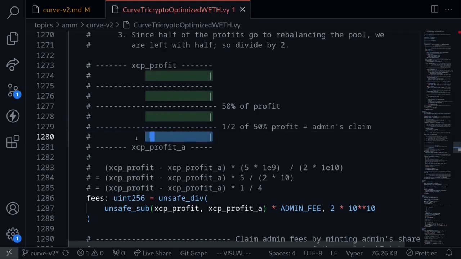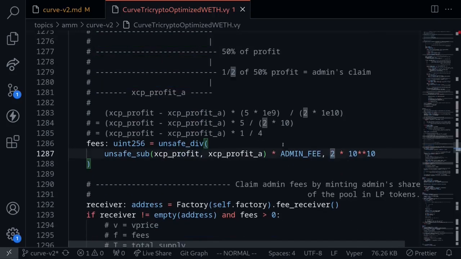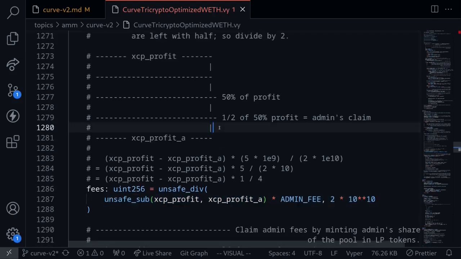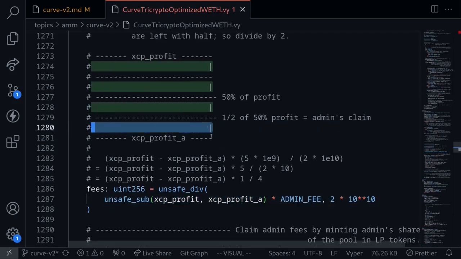So the admin is going to get 1/4 of the difference between XCP profit and XCP profit A. And this is what this 2 is doing over here. Here's the calculation that is shown here. And if you simplify the equation, you'll see that this turns out to be XCP profit minus XCP profit A times 1/4, which is what we just discussed in this diagram. This 1/4 part is the admin's profit to be claimed.